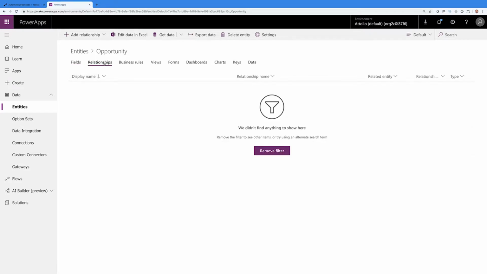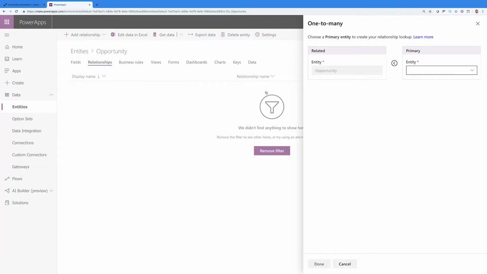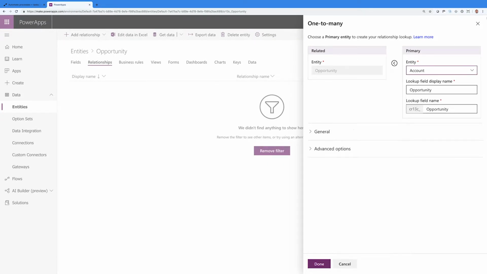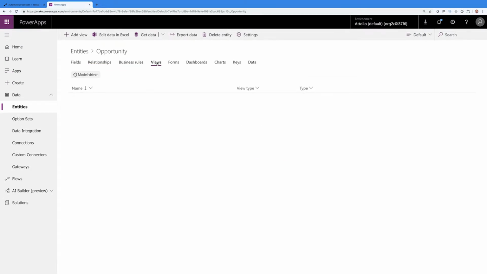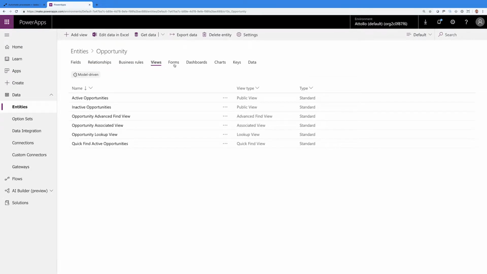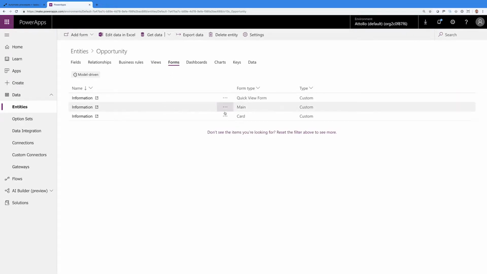So all the things we can do here, we can set relationships between entities if we want to. We can create many-to-one, one-to-many, or many-to-many. We won't go into this today, but it gets quite powerful, the relationships we can set up. There's business rules. We can create a number of views as well, so we can do filters based on the fields that we've just set up. Create multiple forms, so straight away we get a main form, a card view of it. Just click and have a look at that.